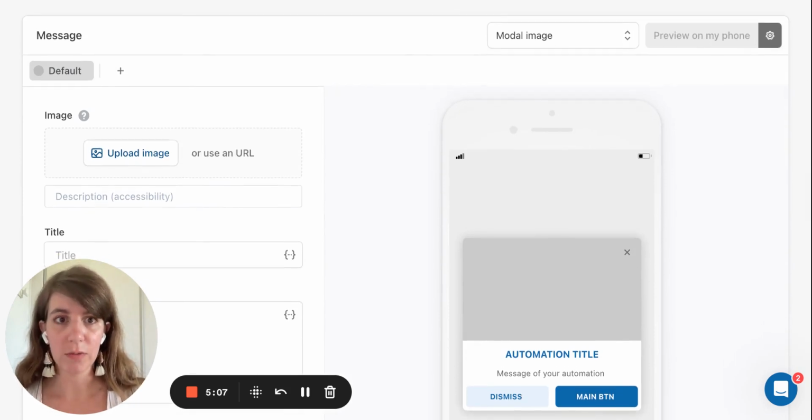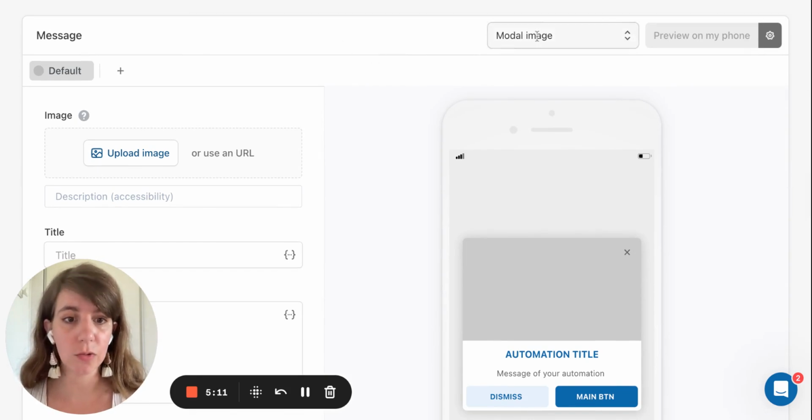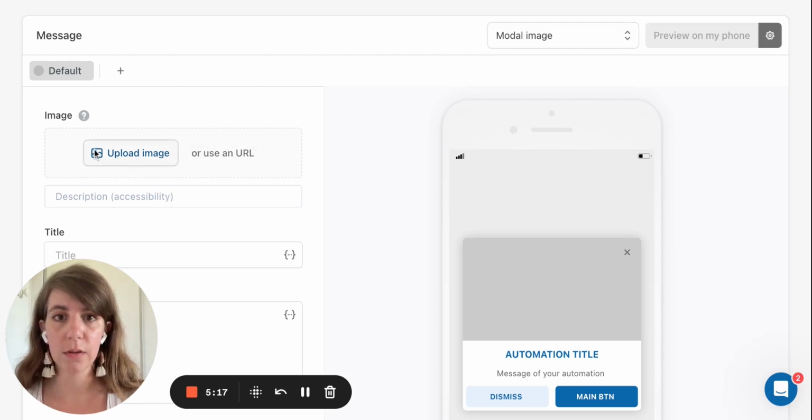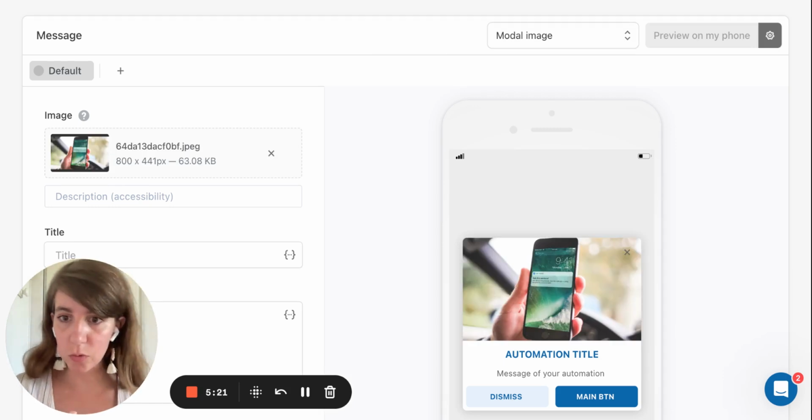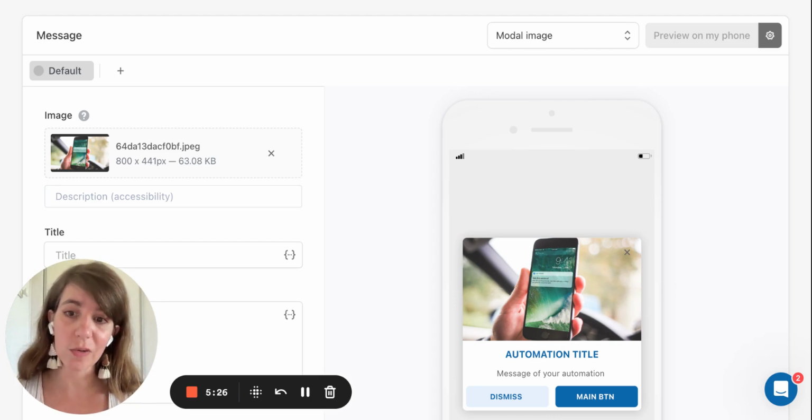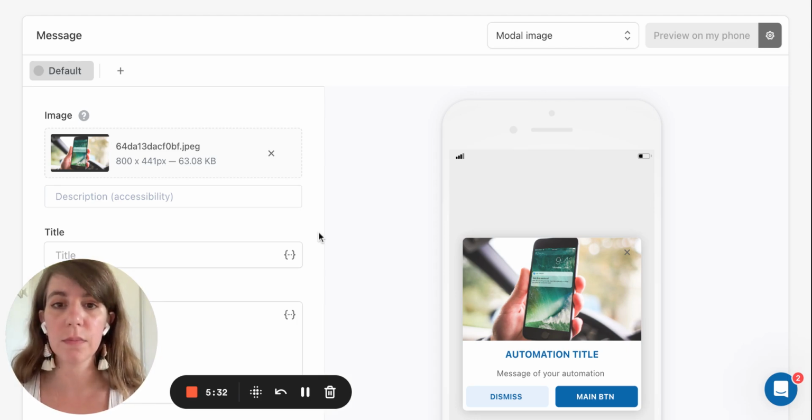So as you might remember, you first need to pick your theme. In my case, I want to do a modal with an image. First thing, I'm adding an image to it. In the case of a re-opt-in campaign, what you want to do is to prompt users to re-opt in. So it's good to actually show them what a notification would look like on their lock screen. So that's why I'm putting this kind of image.